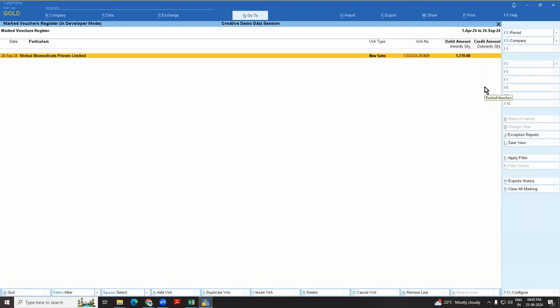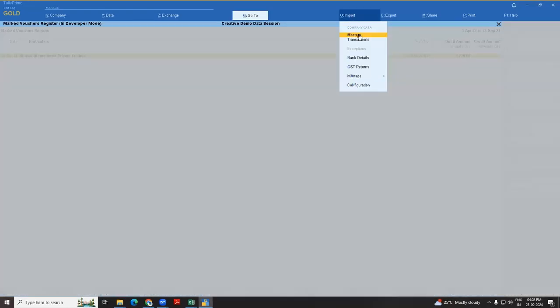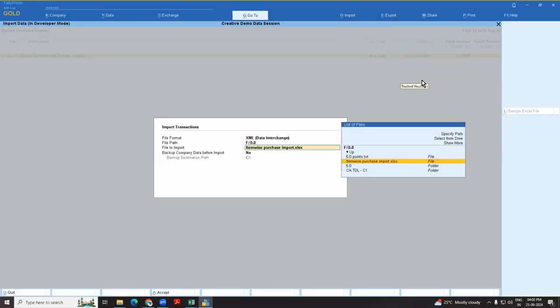Now, at the client side, at my place, what do I have to do? I am taking this file from that consultant, going to import vouchers, meaning transactions, selecting XML here and giving that path. Those vouchers will be automatically updated in my data.